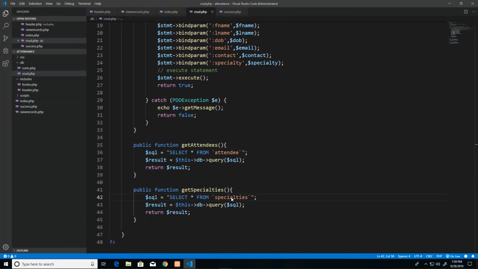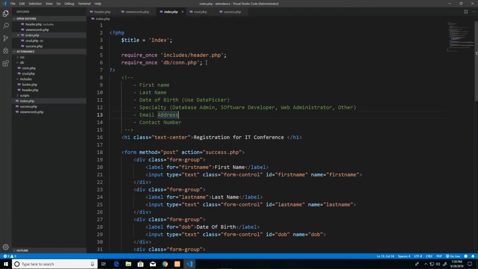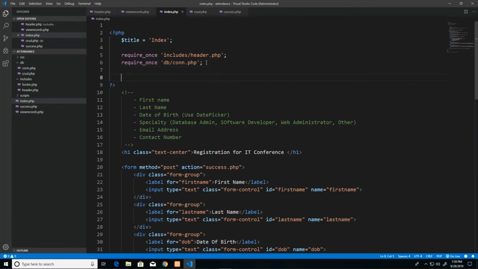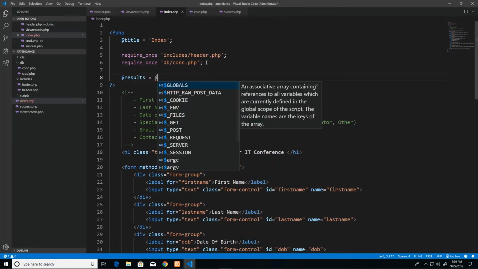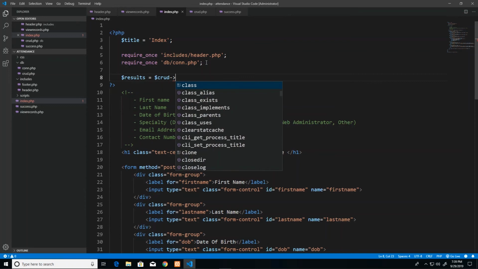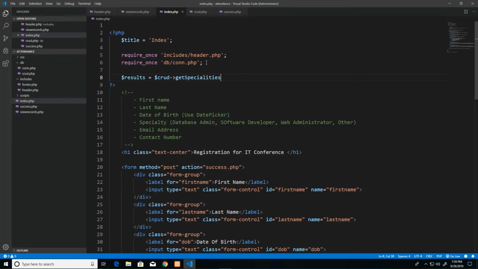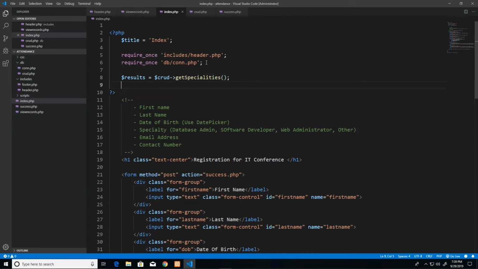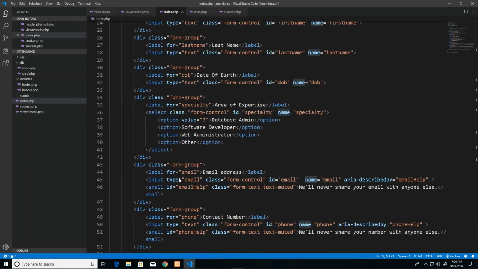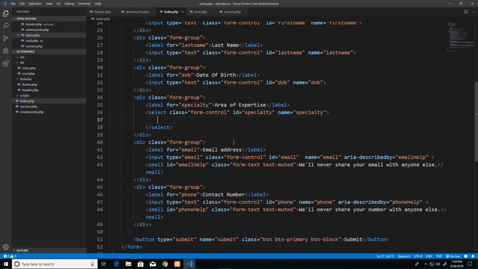So now that we have defined a function getSpecialties, we can go back to our index page and repeat similar steps, where we have some variable called results, and we're going to call our function inside of our crud operator, getSpecialties. Now we're going to modify our select control, where we're going to take out the hard-coded options, and we're going to repeat what we did with our while loop.